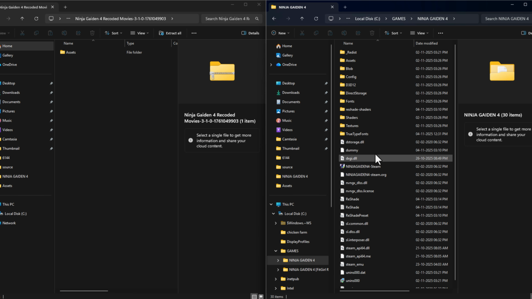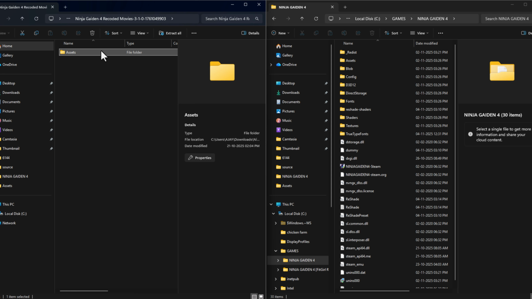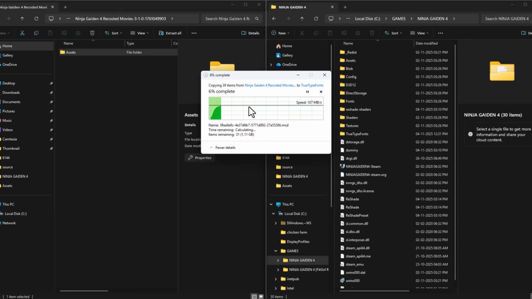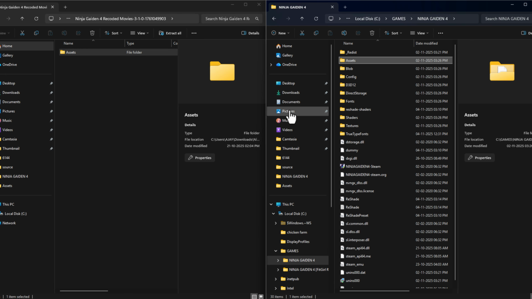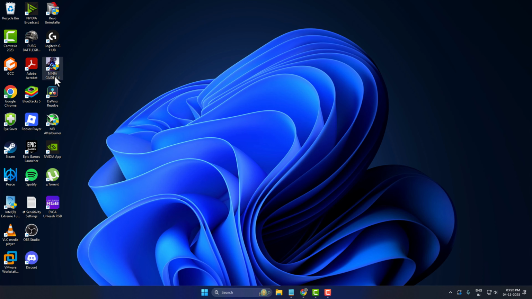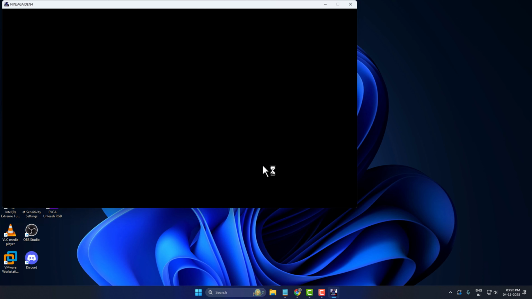And after you are in the game folder, you just need to drag and drop these assets folder to your game folder and select the replace the file in the destination. Then just close this and launch the game, guys. We successfully installed the mod and the game will open up without having any problem. I'll show you.